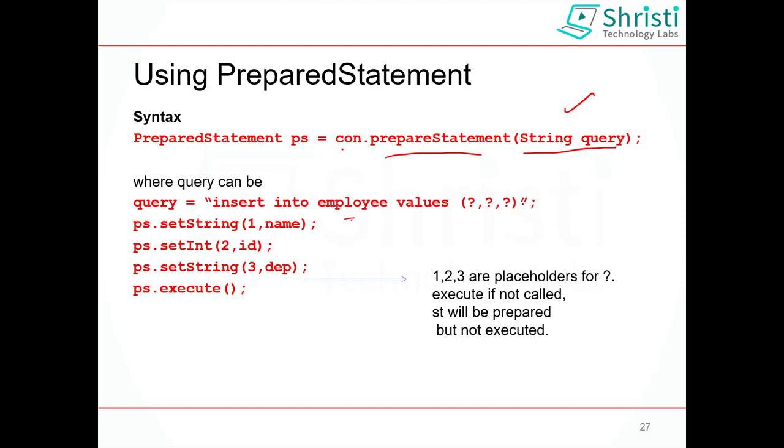If there is an auto increment and you don't have to give the employee ID or something, in that case you don't have to specify that. So in that case you need to write insert into employee, bracket, name, comma, city, values, bracket, question mark, comma, question mark. That is the way that you will have to write the query. Now I have given the placeholders.